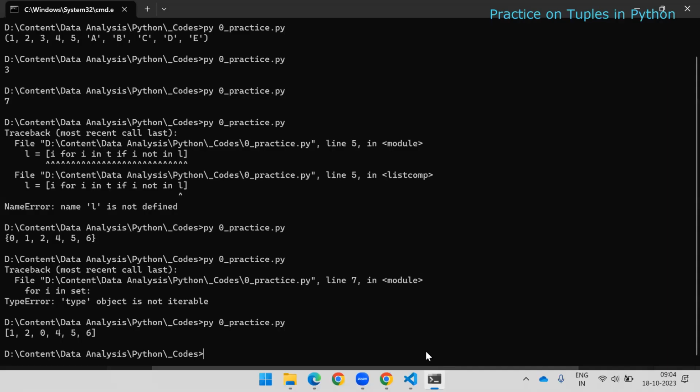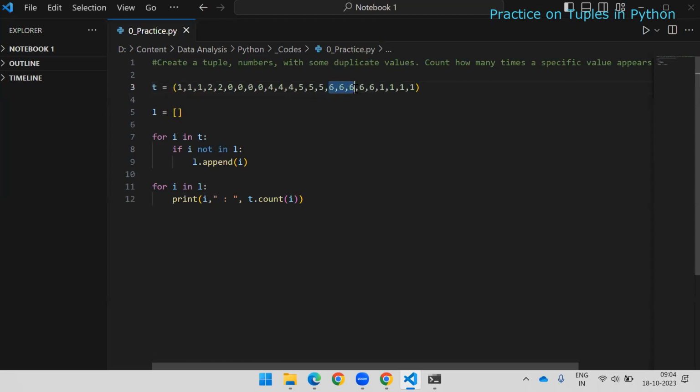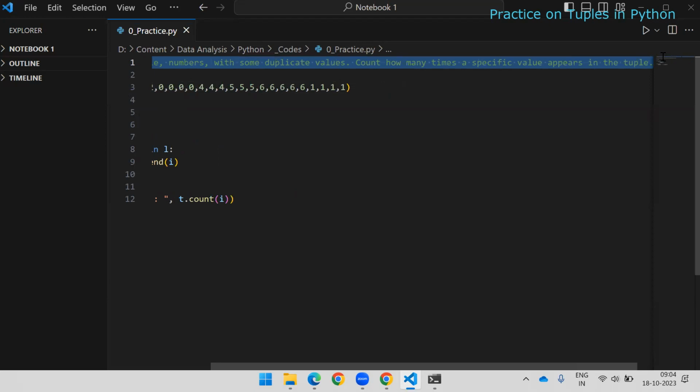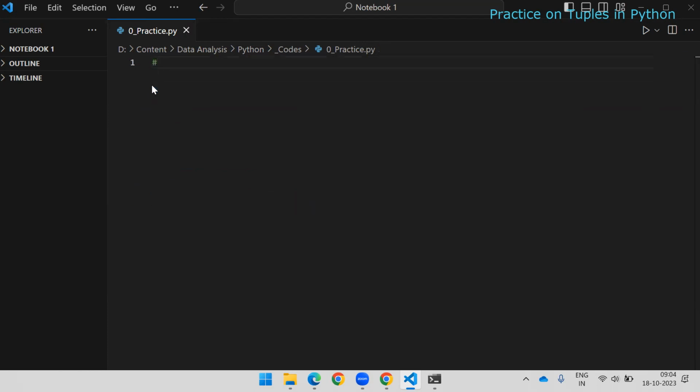Okay, so now let me run the code, and you can see that 1 is getting repeated 7 times, 2 is getting repeated 2 times, 0 is getting repeated 4 times, 4 is getting repeated 3 times, 5 is getting repeated 3 times, and 6 is getting repeated 5 times. Okay, let's count for the 6. Okay, so we have 5 times 6, right? So this is how you need to build the logic whenever you have to resolve these types of questions. Okay, so this is what it was about the tuple.